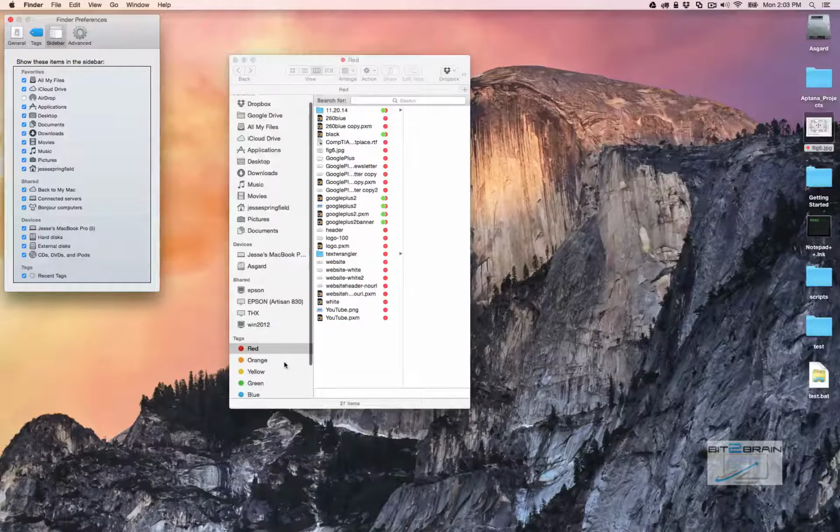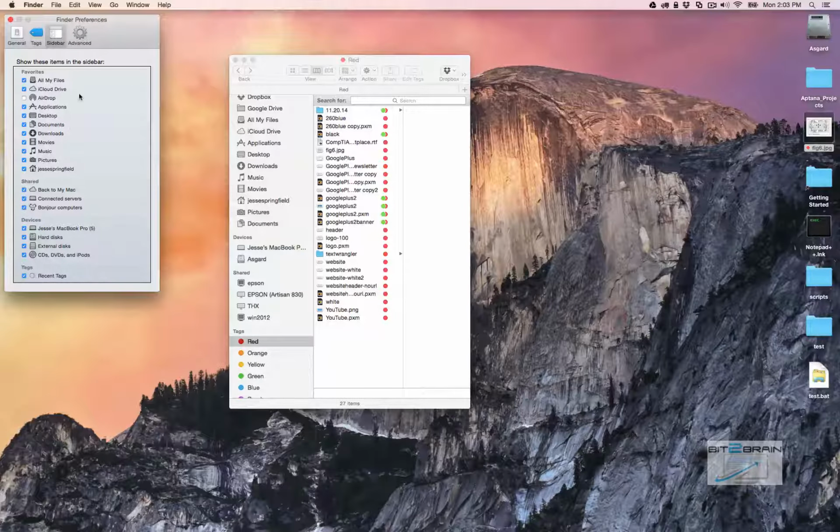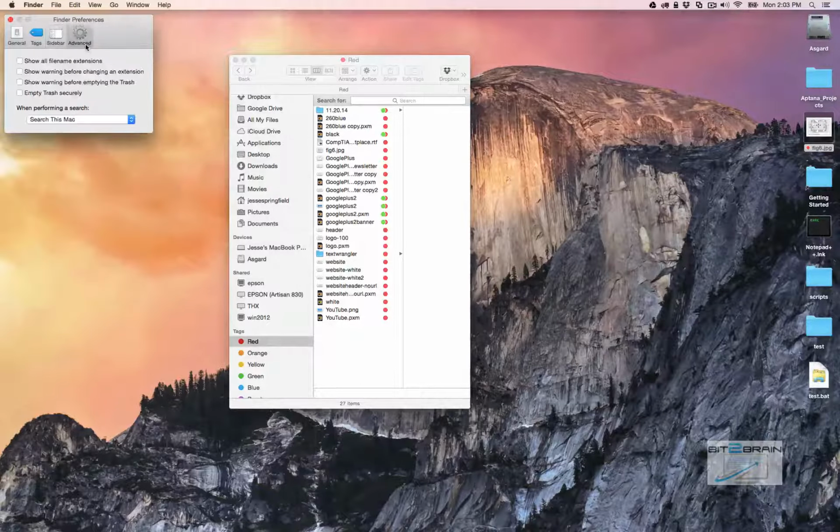I have maybe too many items over here, but hey, it's up to whatever you want to do. So now if we go to advanced, this is another one of those things. It's kind of up to you. Do you want to show the file name extensions?